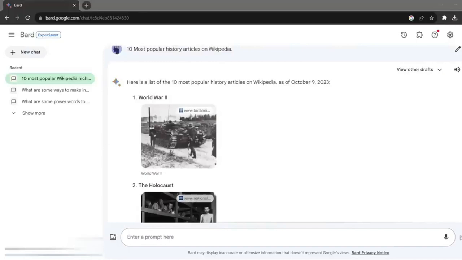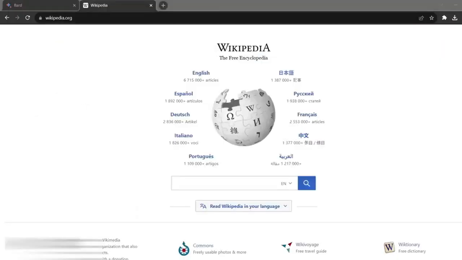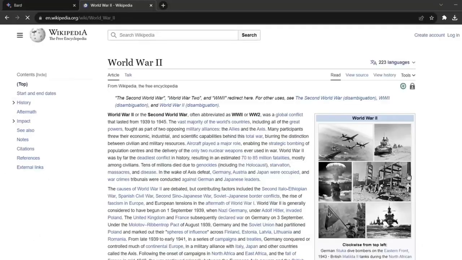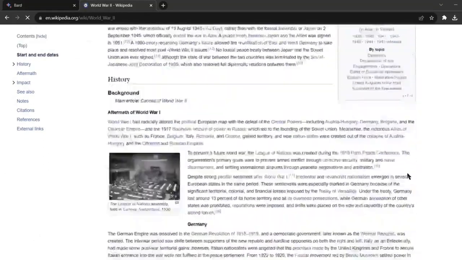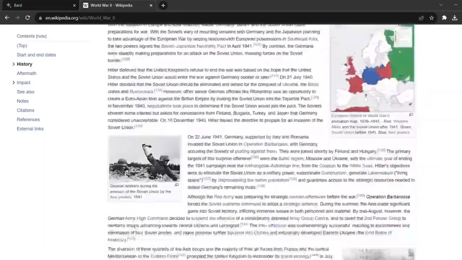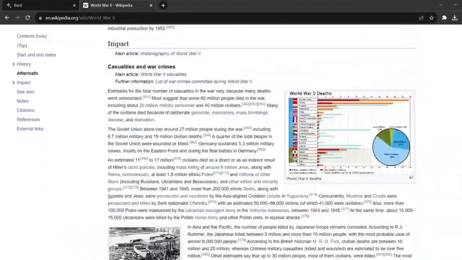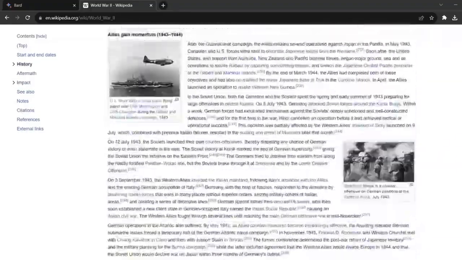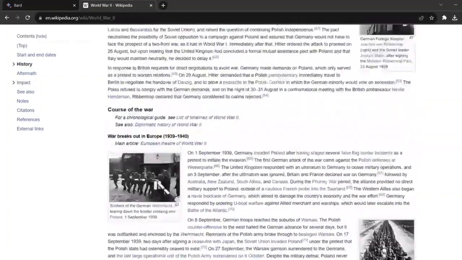After selecting your topic, come to Wikipedia and search for your topic. I will search for World War II. In this article, you will find every detail about World War II. If we can make a video with this article, it will be a great informative video for our viewers, but it's not possible to make a video with this article. Before making the video, we need to refine it.